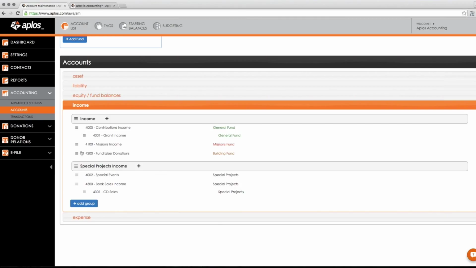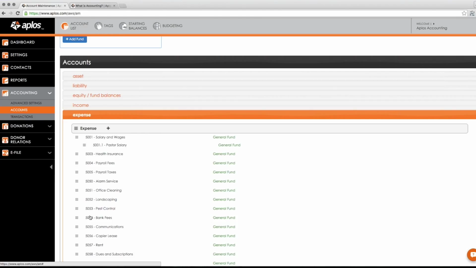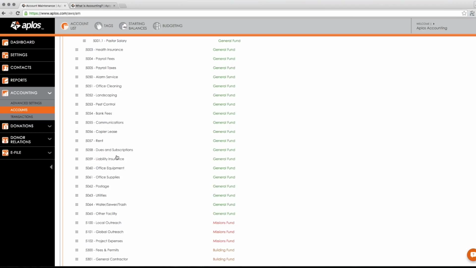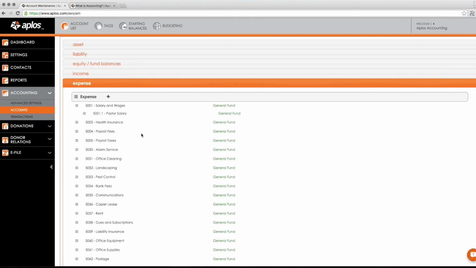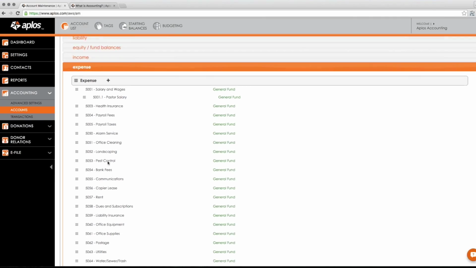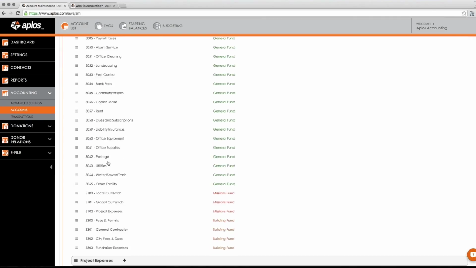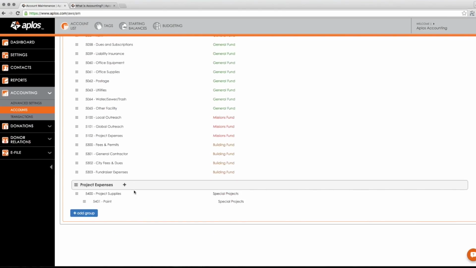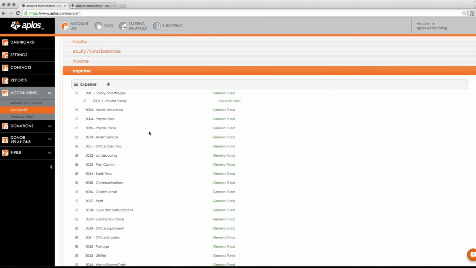Okay, so there's income, and then expenses is the exact opposite. It's any way or any reason that you guys are spending money. Now, expenses are probably going to be the most lengthy section of your account structure, because you spend money in a lot of different ways. So all of your expenses here: salary and wages, office cleaning, office supplies, rent, dues and subscriptions, fees, local outreach, postage, missions expenses, any reason you're spending money, you're going to create an expense account for that.